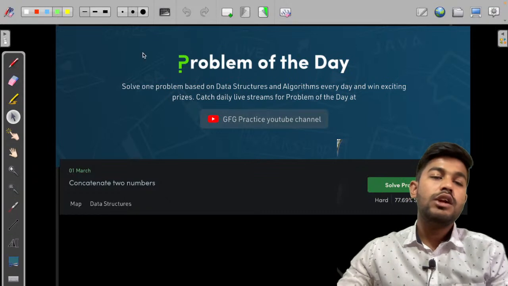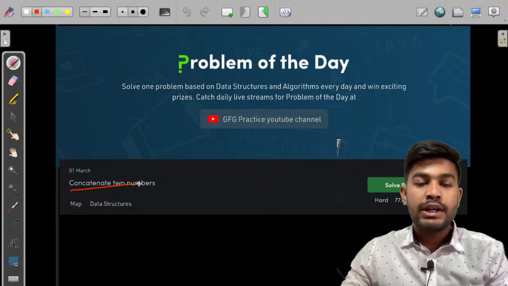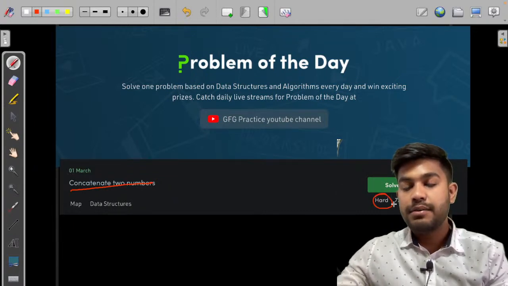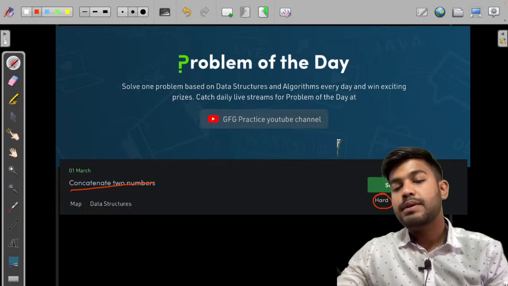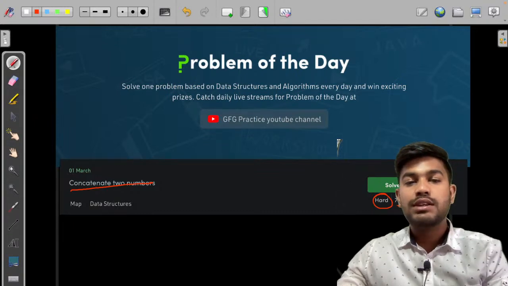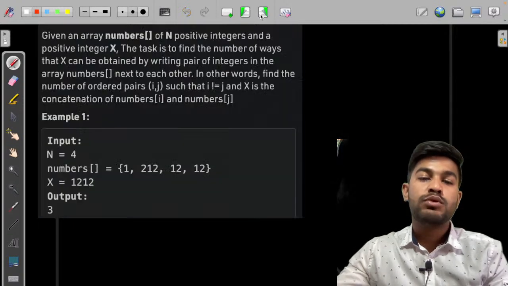So today we would be discussing yesterday's problem of the day, that is Concatenate Two Numbers. This is a hard level problem and the success percentage of this problem is 78%. In my personal view, this is not a hard level problem, rather a medium level problem, an easy-medium level problem. Now let us move forward.